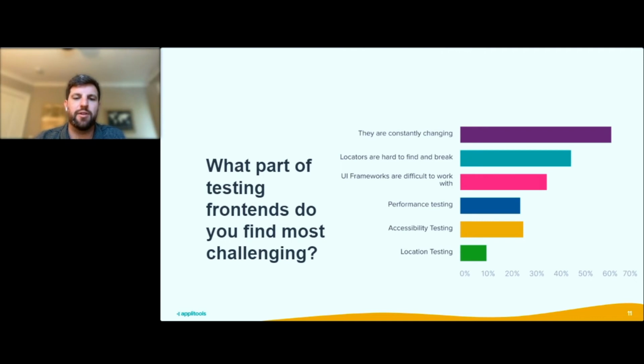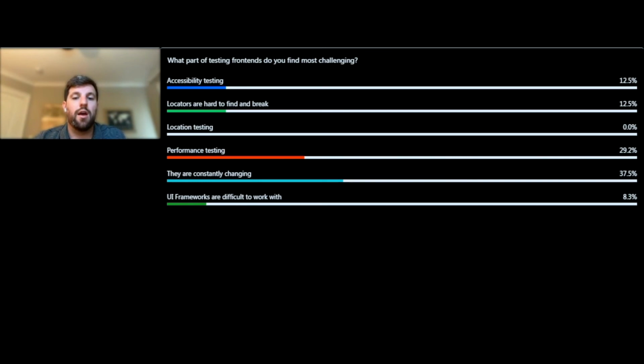Performance testing, accessibility testing, also noticeable there. Location testing comes in last. I'm going to presume that location-based testing, like our answer before, is just not commonly done as much. All right, so our answers.